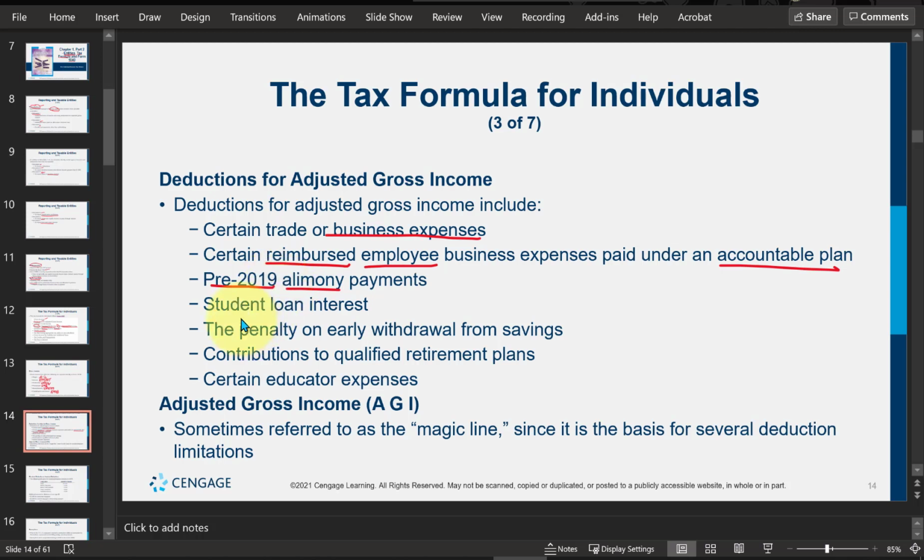If you borrowed money to go to school and you're paying off interest, the lending institution will give you a form called a 1098-E, E for education, showing you how much of the interest may be deductible. And we'll learn about the calculation of the deduction in chapter 5.